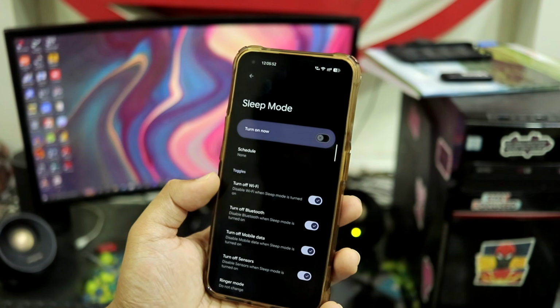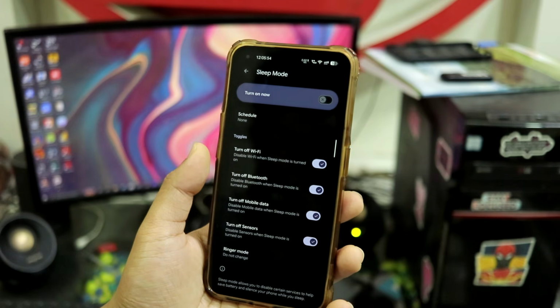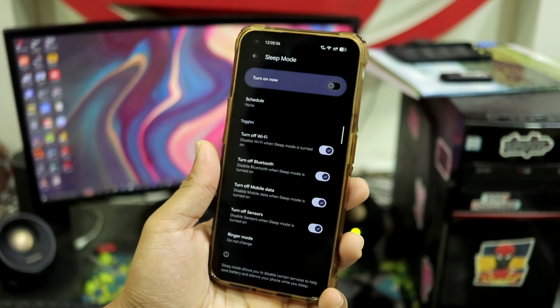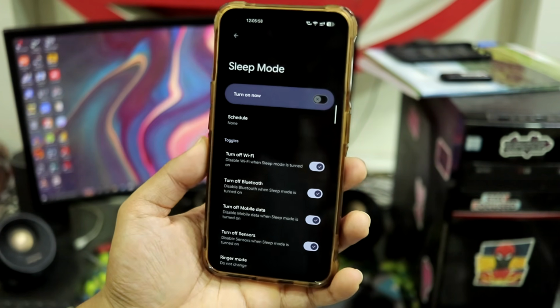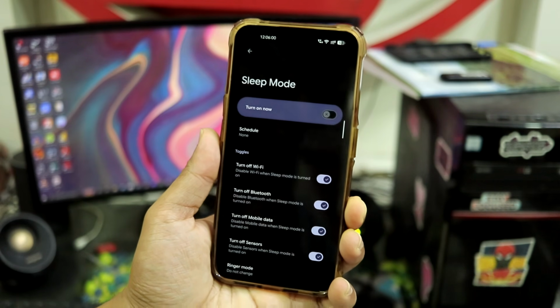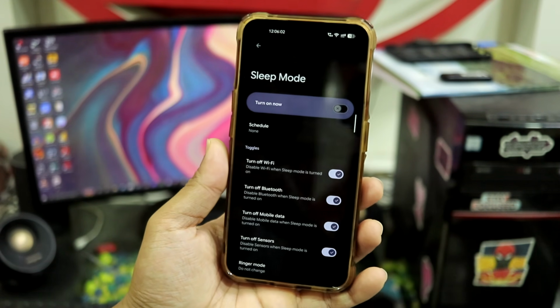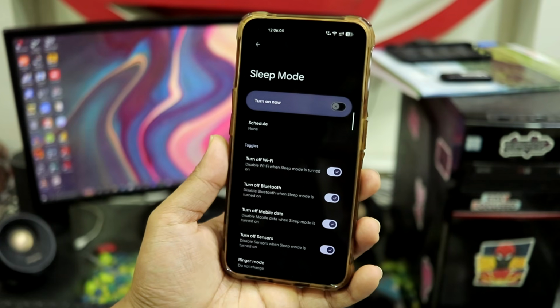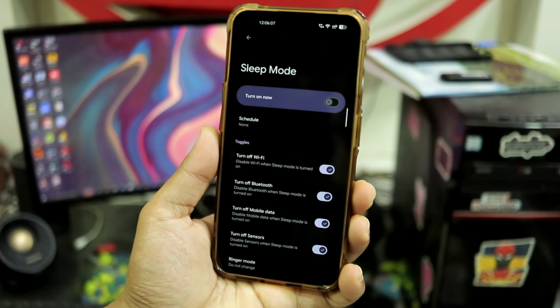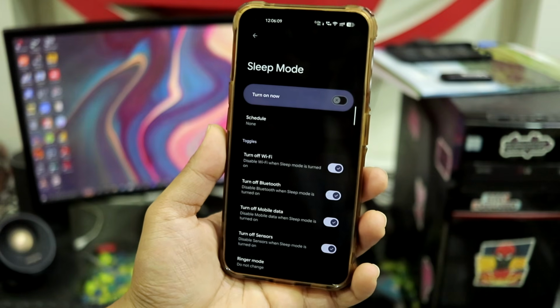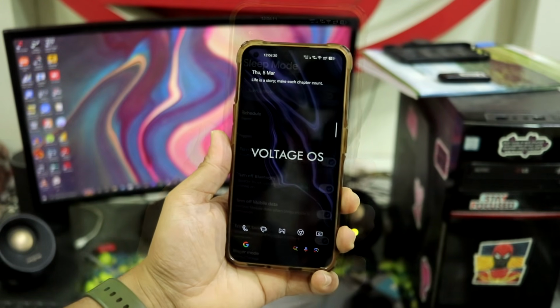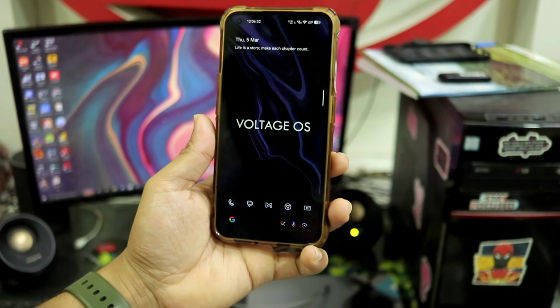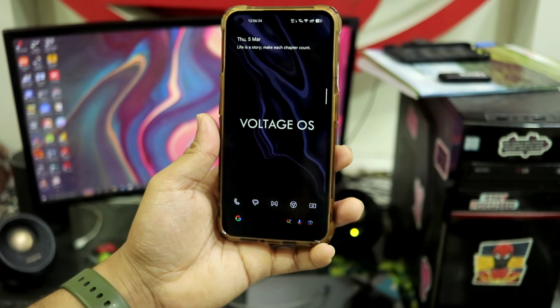Then you have sleep mode, which is going to do all the actions which you set it here. And you can also schedule it. So this is a great addition into this app, right into the battery settings. So it's not something kind of difficult to search for as well. Whatever the settings you need, and into that category, it is well presented in this VoltageOS ROM. And that is it for the VoltageOS Android 16 QPR2 build review.